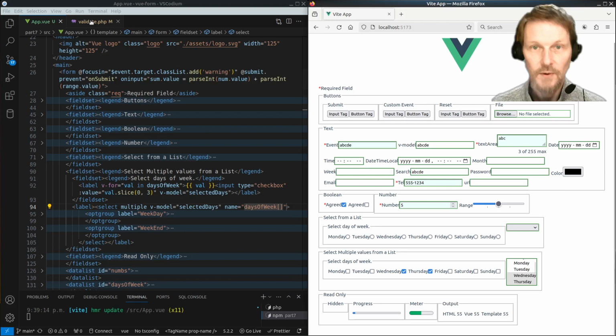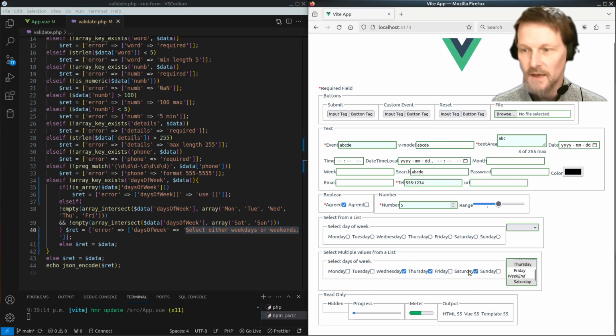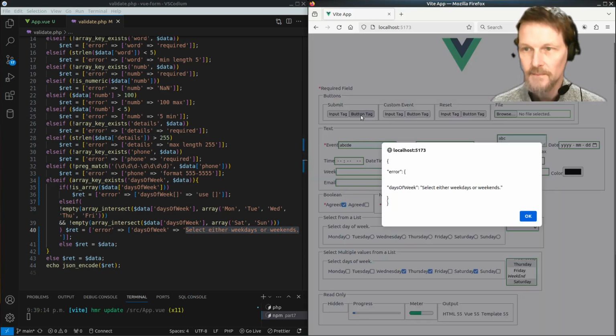All right, so have we got it all done now? Let's go back into the server and check. Well, there is another error message here called select either weekdays or weekends. Interesting. We haven't seen that error message come up yet. So let's try doing something that's both weekdays, Monday to Friday, and weekends, Saturday and Sunday. And we get our error message.